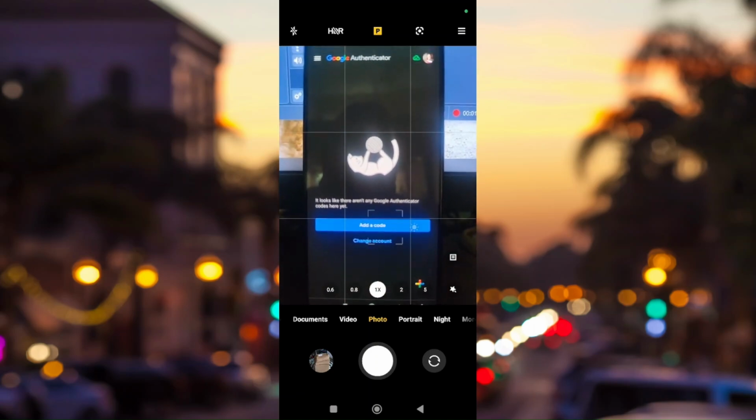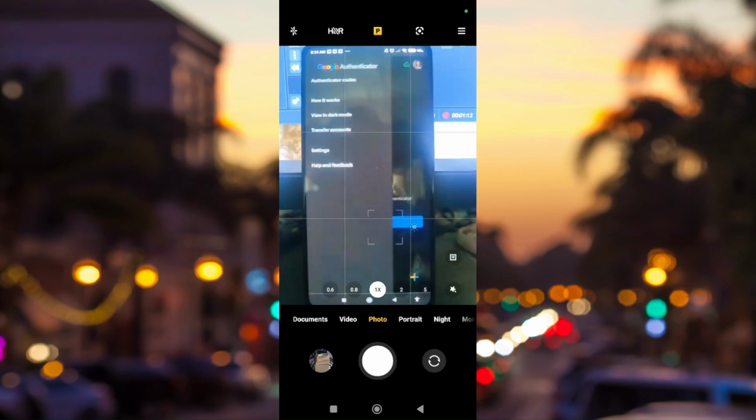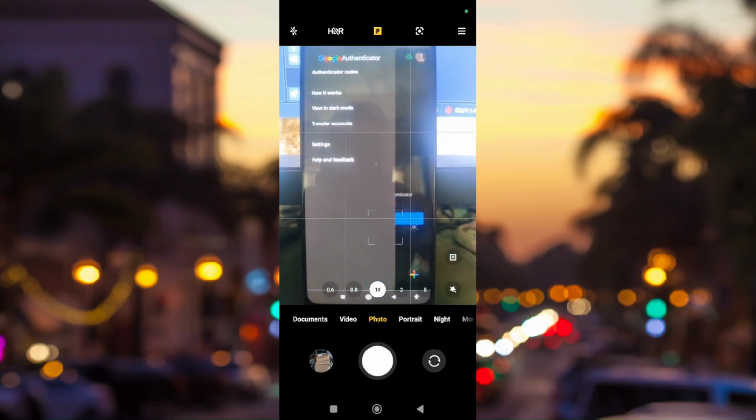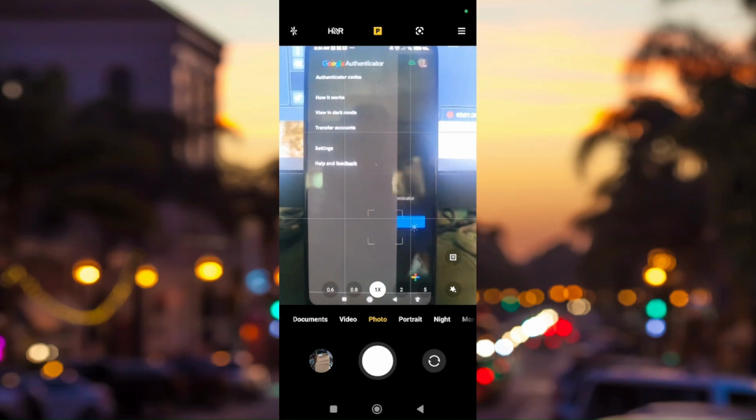Now from here, you'll have two options. It's either add a code or change account. You can also click the three lines here to see how the app works, view in dark mode, transfer account, settings, and so on and so forth.